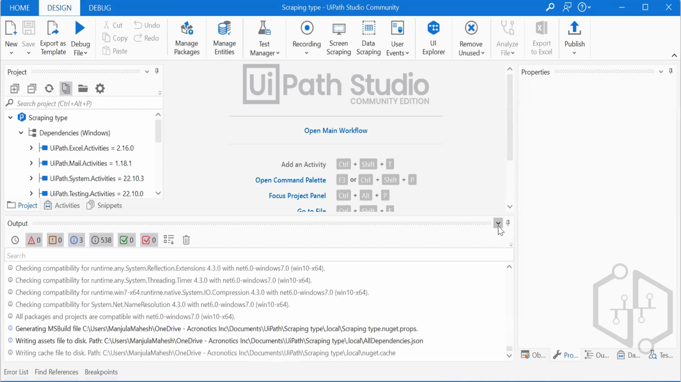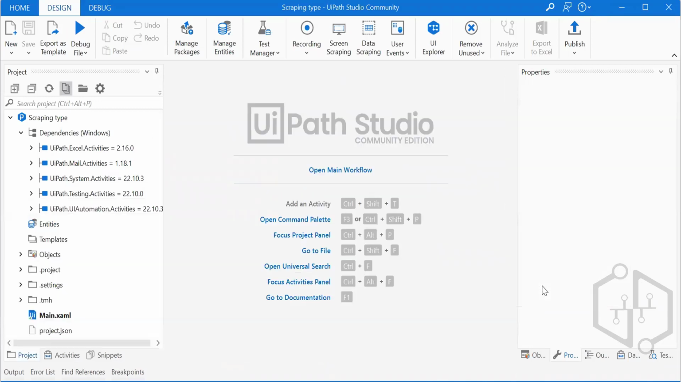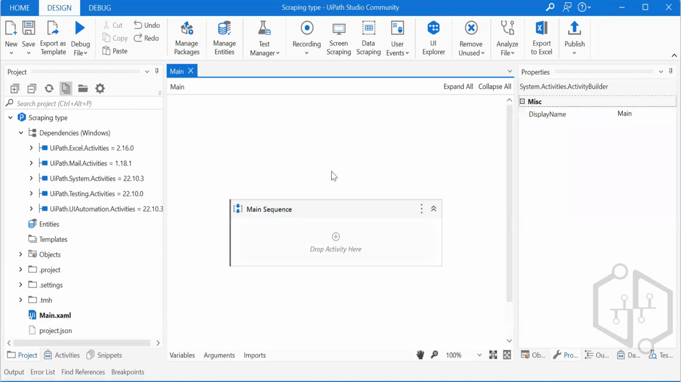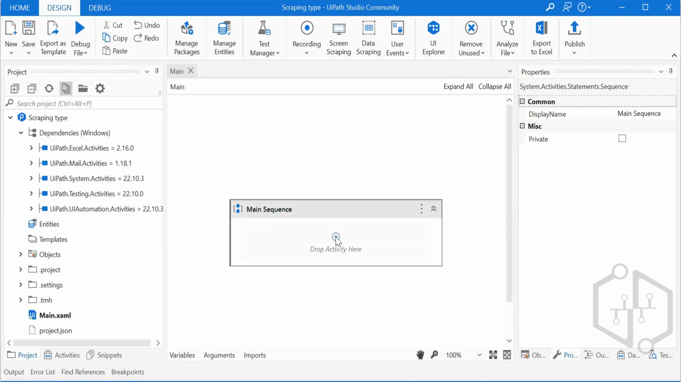Okay. Ajit, I will create everything in the main workflow itself. Open workflow. Okay. Now what is the workflow I want to create? Can you tell me what is the first step, Ajit? Open browser. Okay, now open browser, right? So I need to click on this plus sign.